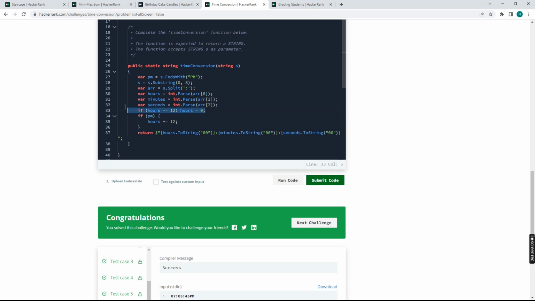And there is an important line here, at line 33. If hours equals 12, we change hours to 0. It's important both for AM and PM. If we don't do that, some tests will fail. We do that because 12 is not valid for military format. If it's 12 a.m. it should be 0. If it's 12 p.m. it should not be 24. It should be 0 again. Sorry, it should be 12.